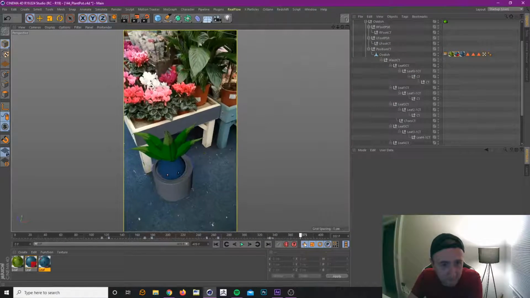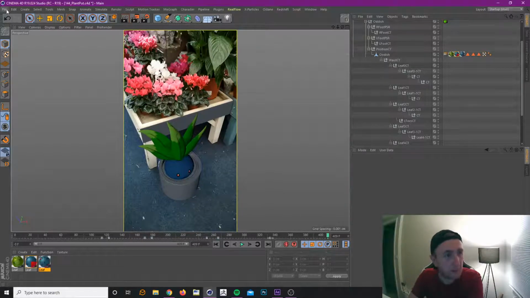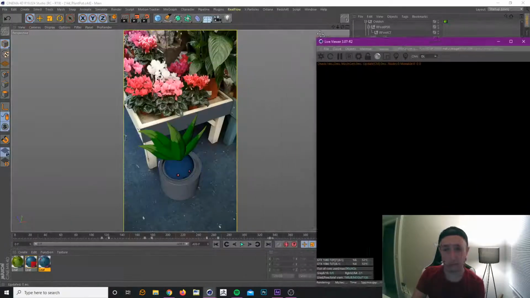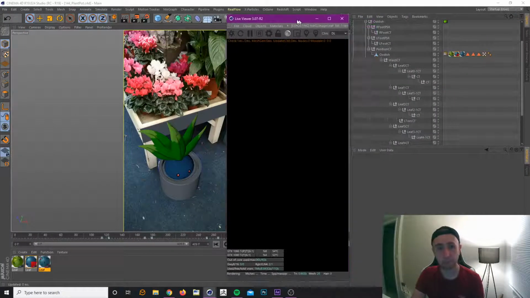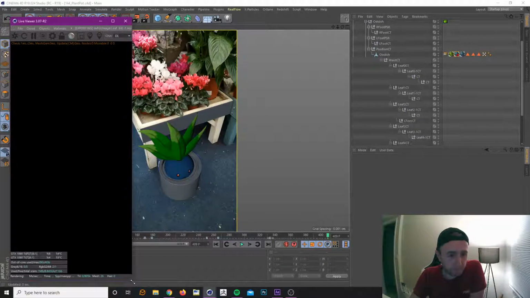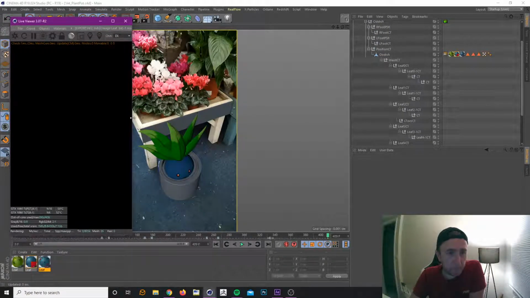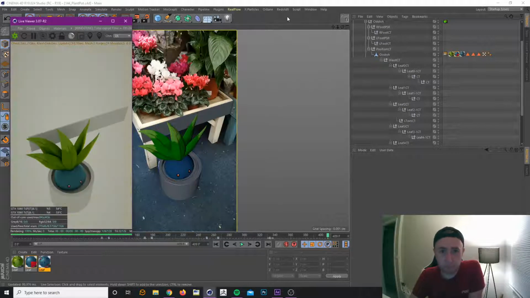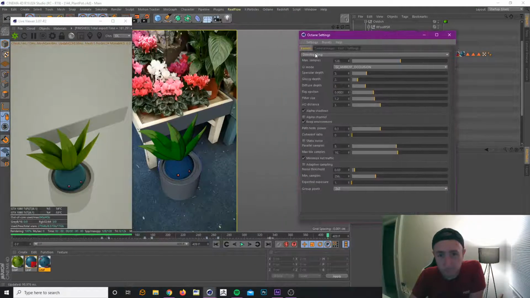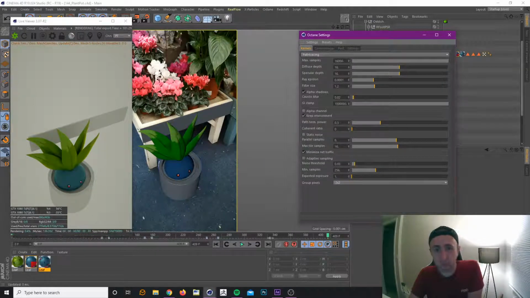Right, I think he's done. So now, I hope this works alright with the cameras going, but I need to turn on my renderer. So let's have a look. So first of all, path tracing.